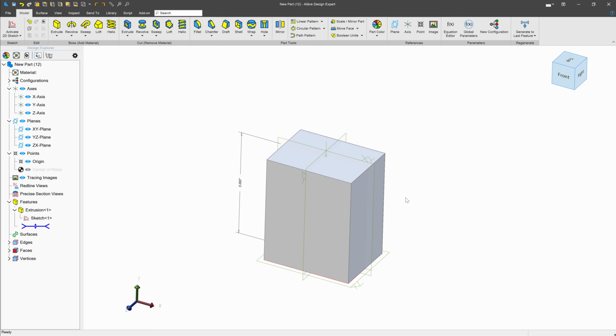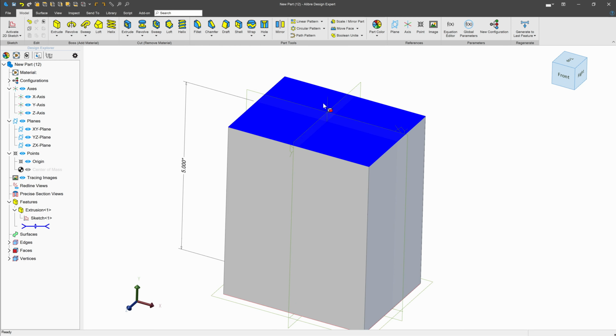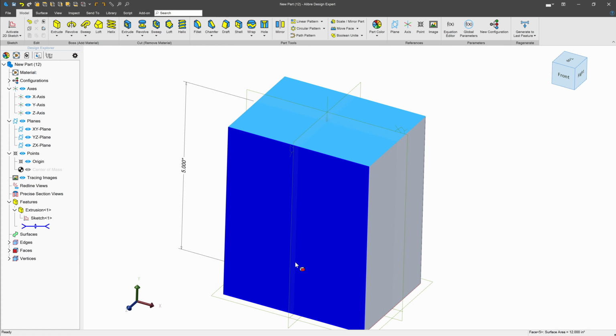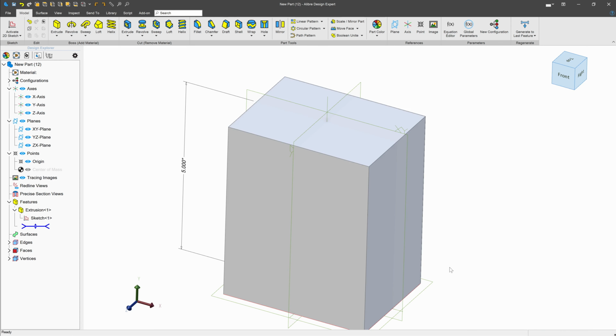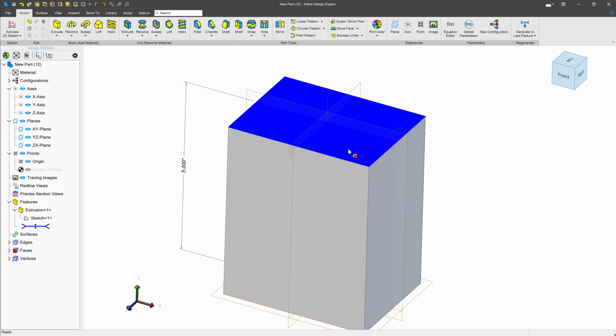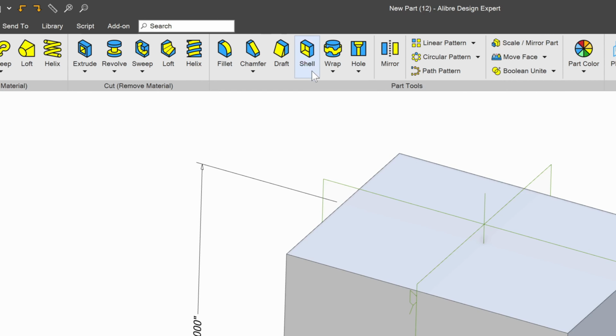So let's say we want to make this a hollow box, right? There's a few ways I can do this. I can do an extrude cut all the way down and make sure that we have a hollow box that way. I could have extruded these as thin walls and then added a bottom, and that could be a hollow box. But let's go through another way that involves the shell command and makes things a lot easier.